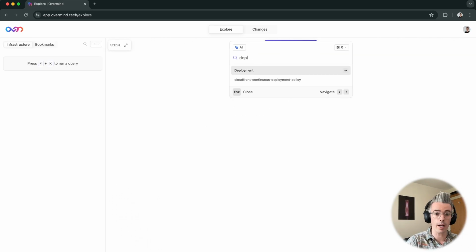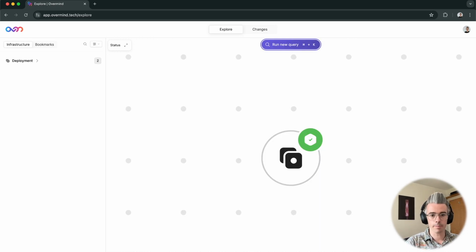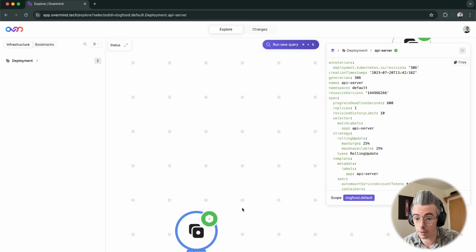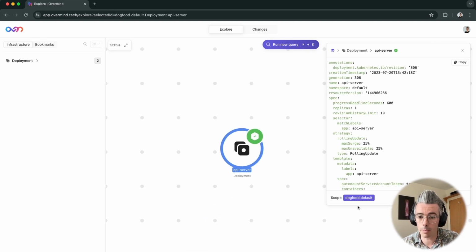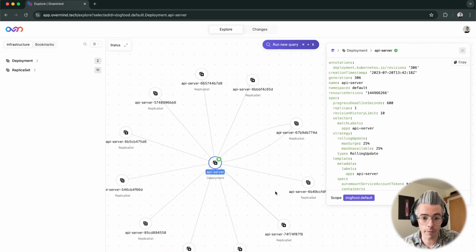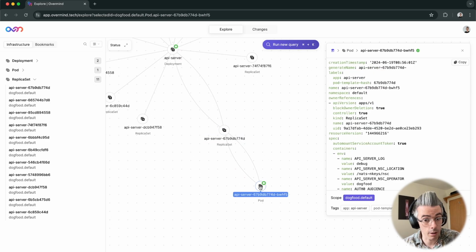And I'm going to look for a deployment called API server. Now this is a Kubernetes deployment, and we can see it's able to find it. So this is the deployment on the dog food cluster in the default namespace. If I expand this deployment, it finds everything that's related to that. There's a bunch of replica sets. A lot of them are not used. This one is. This replica set has a single pod running.